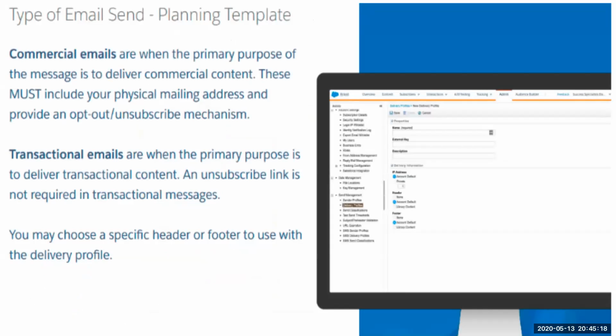Coming forward with our send classifications, it majorly consists of two email classifications: commercial emails and transactional emails. Commercial emails are nothing but promoting our own product, our own brand. Any email that we are sending out for any advertisement or ads is majorly sent to our subscriber list. These must include your physical mailing address and provide an opt-out or unsubscribe mechanism as well. These two major things are necessary on commercial emails to comply with the CAN-SPAM law. And as I told you, it goes only to the subscriber list.